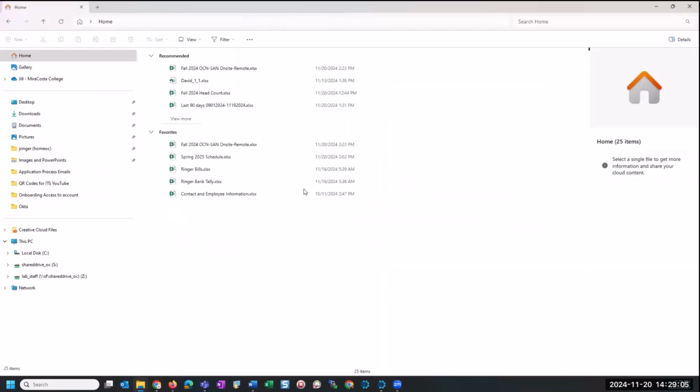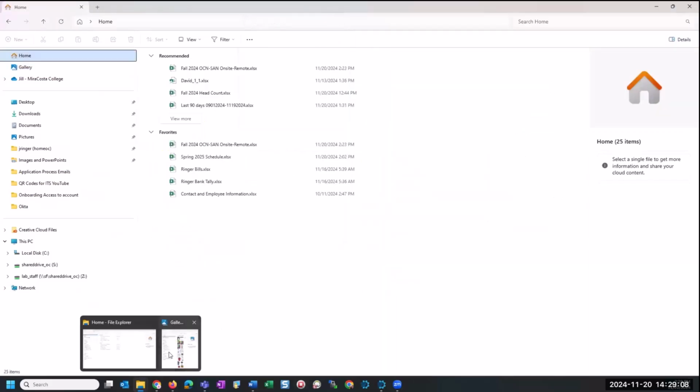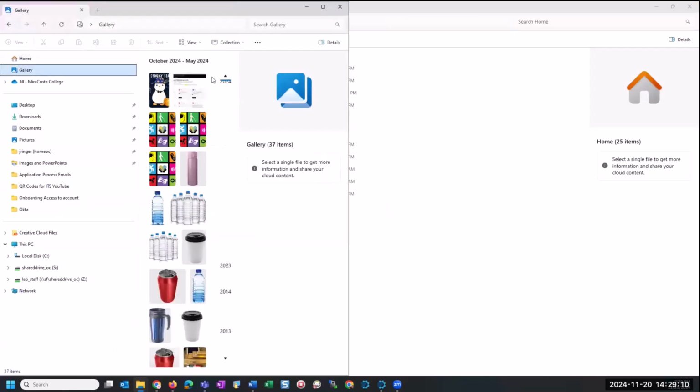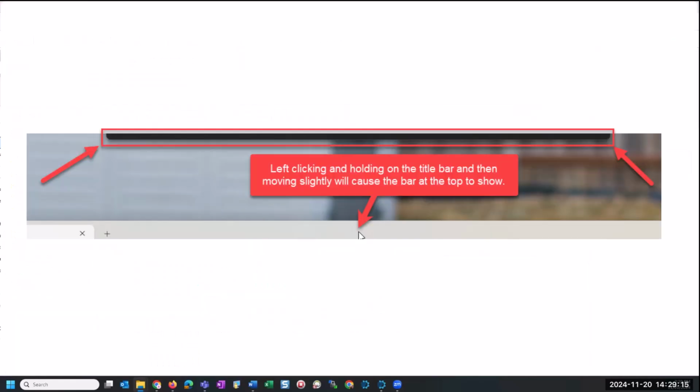Neat. Now, another thing that you can do if you don't want to use that way is grab a window. If I put my cursor right here in the title bar, left click and hold, I'm able to move it around. As soon as I left click and hold, if you look at the top of the screen, you should see that black bar that came up. Let me release. Black bar goes away. Let me press and hold, move slightly, and that black bar comes up.